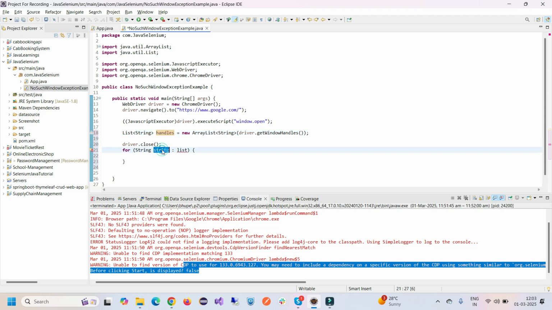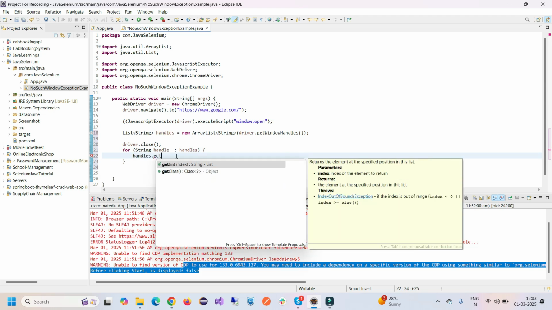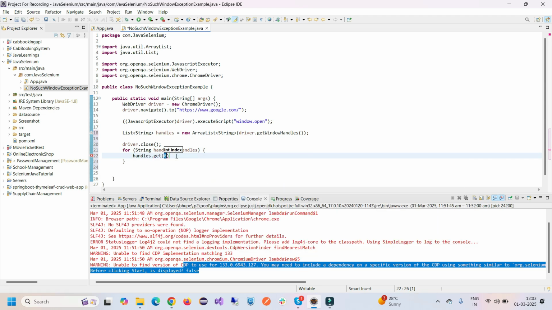So, handle in list, and I can say handle.get index 1. So this will be the window of the new tab, and 0 will be our current window. So what can I do here? Windows at handle get. I'm trying to switch to this window.